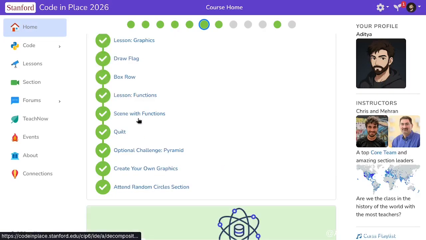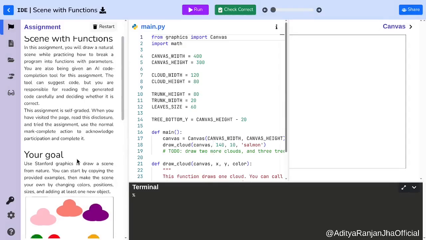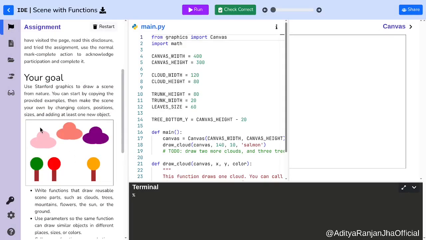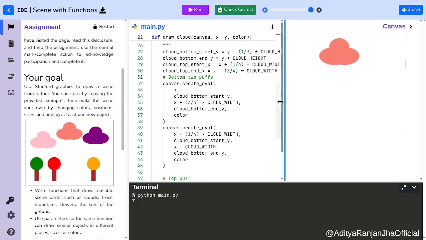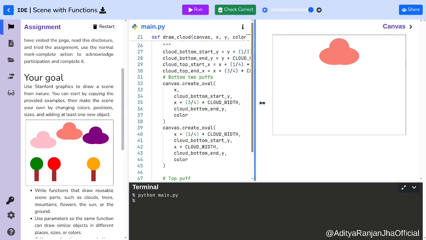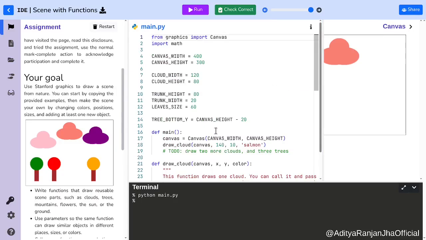Now let's create a scene with functions. It's like a scene and our goal is to create something like this. This function is already doing quite a lot, so let's try running it. It's actually creating a cloud. How is it creating a cloud? Well, we'll see that. It's a lot of code.